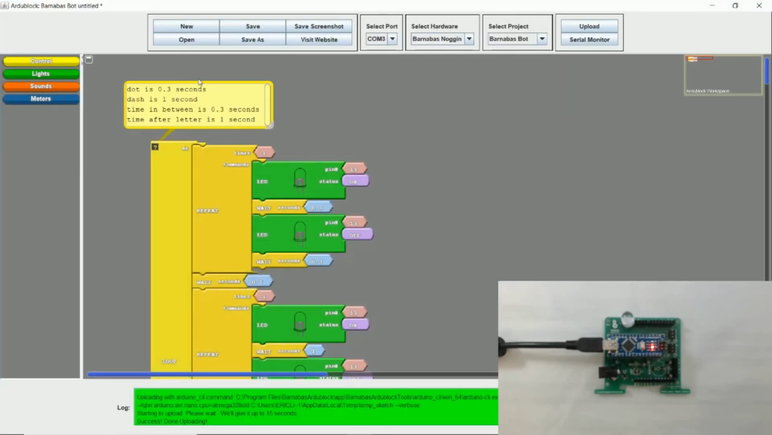So the question is, if a dot is 0.3 seconds and a dash is 1 second, how long should that space in between words be? So it should be 7 times this, which is approximately 2 seconds. So it's actually 2.1 seconds. We're just going to call it 2 seconds just to be nice and simple. So we're going to say time after word is 2 seconds.